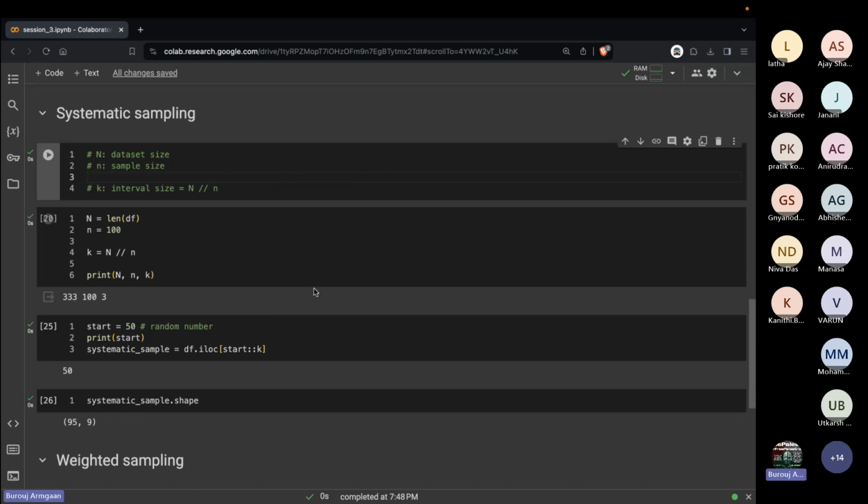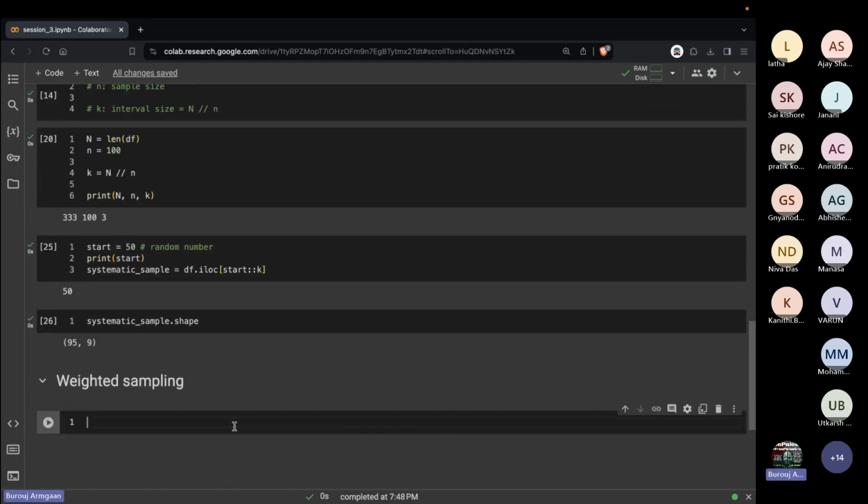By the way, I'll post this code to the GitHub repository, so you need not take any screenshots or anything. So try to draw, let's say, in case of this, 20% of the total rows where Chinstraps are 3 times more likely than the other two species. Okay.